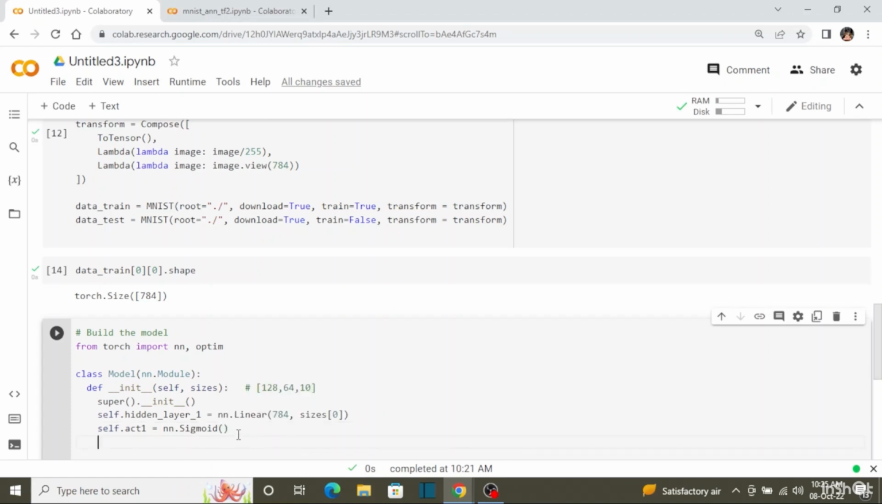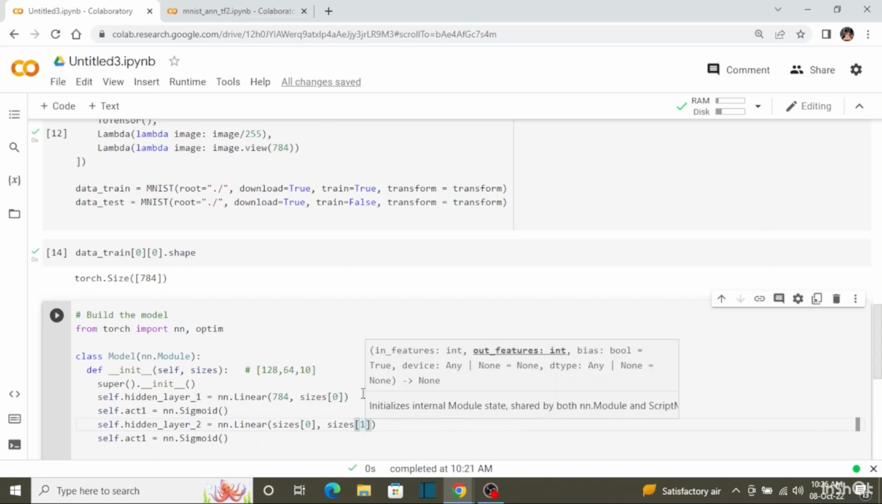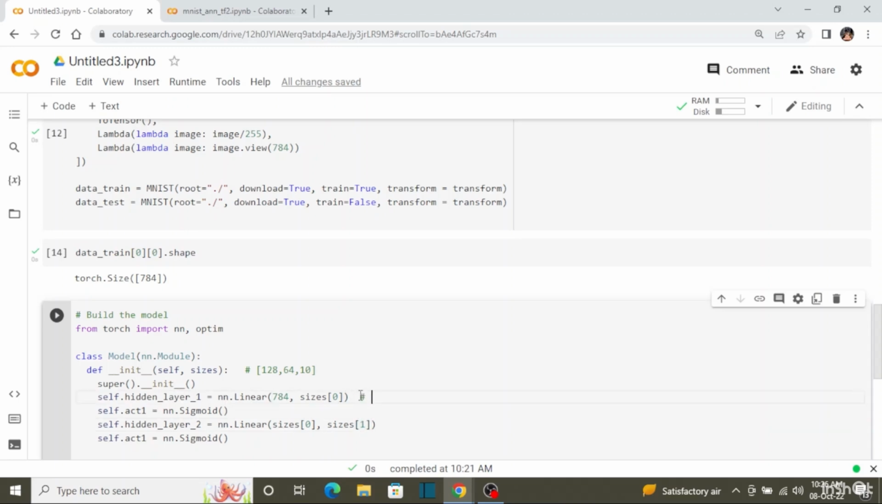I will use the same thing for the second hidden layer. The input is actually sizes of 0 and the output is sizes of 1. So here it is, I'll just write it here. Here it is actually 784, 128, whereas here it is 128, 64, and this is activation 2.